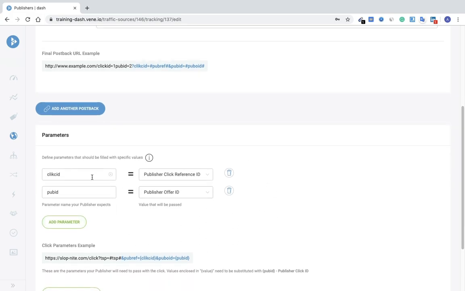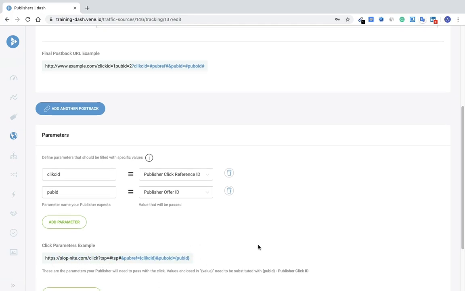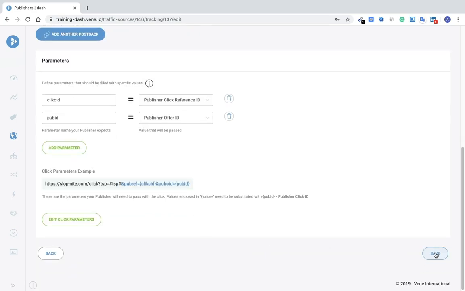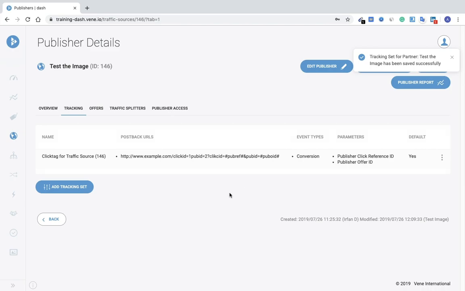They call it Click ID. We call it Publisher Click Reference ID. They call it Pub ID. We call it Publisher Offer ID. Once you add those parameters in, you can see your example down here below. And then always make sure to save on the bottom right. Once that's saved, here you go again. This is the final view you'll have.